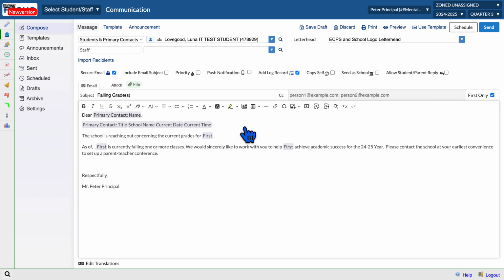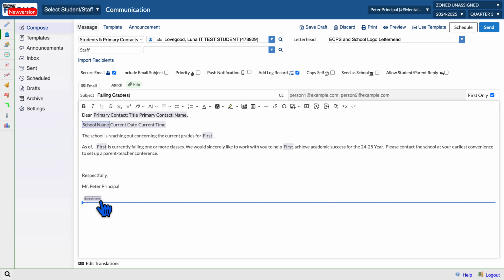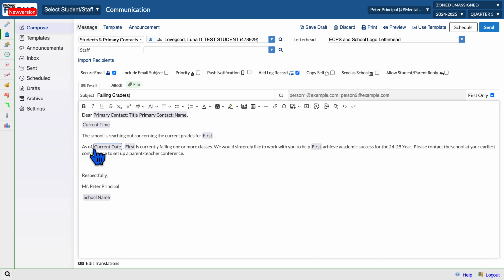That's where my cursor was. But now I can move my fields easily. This title is going to go right here. My school name, underneath my principal name. I'm going to take my current date and insert it here, as well as my current time. And then I can make any edits that I see fit.